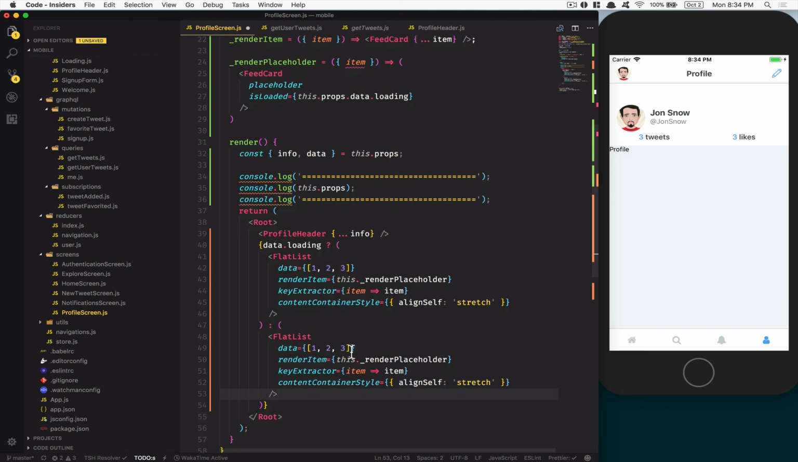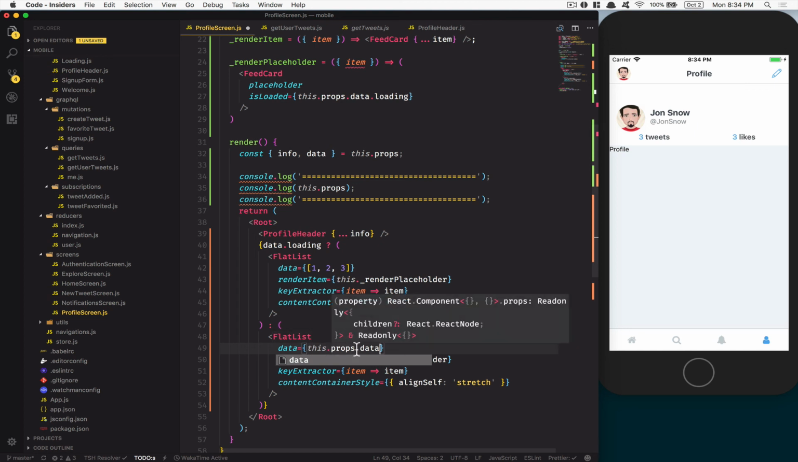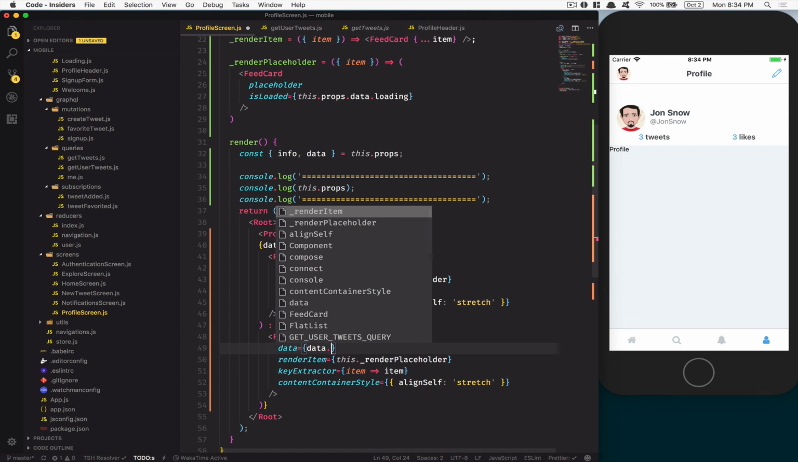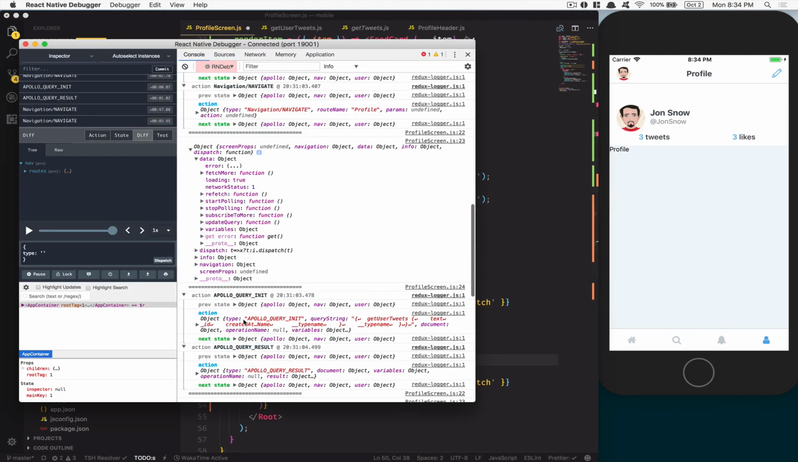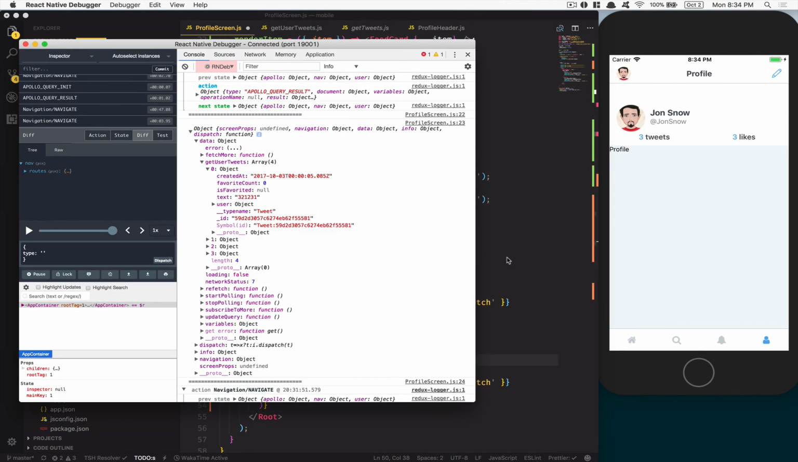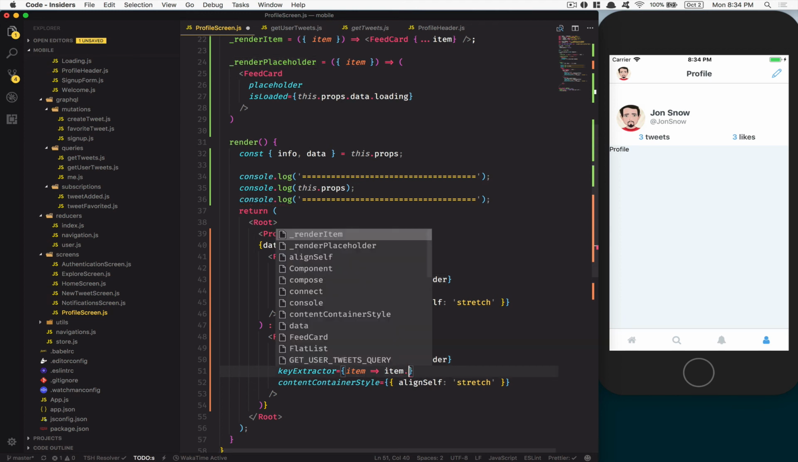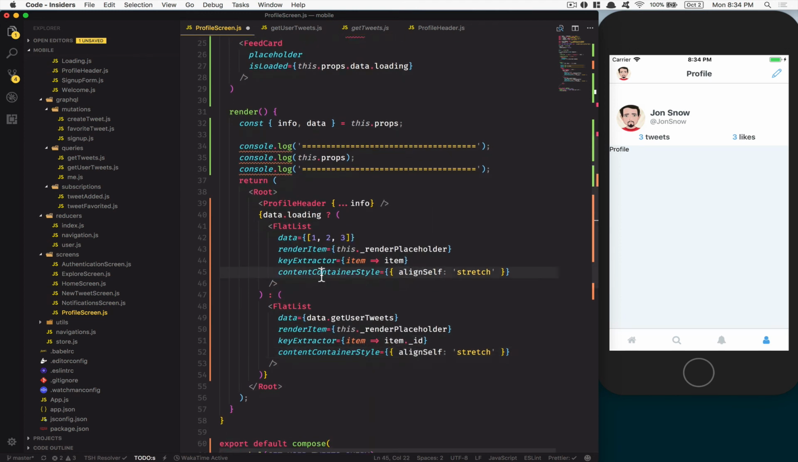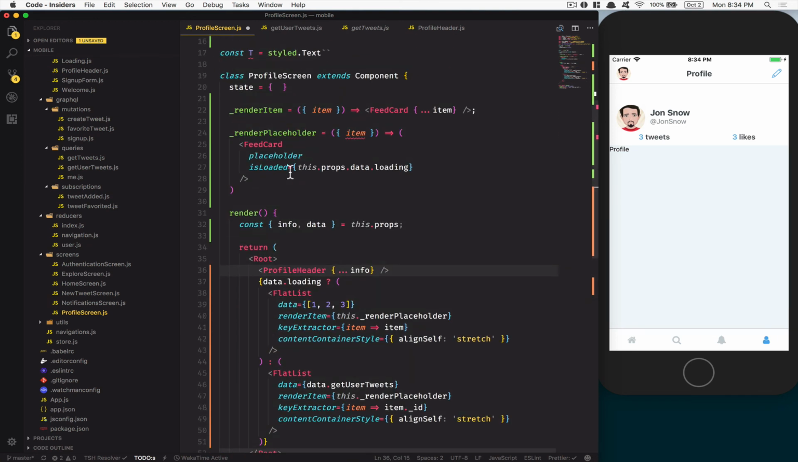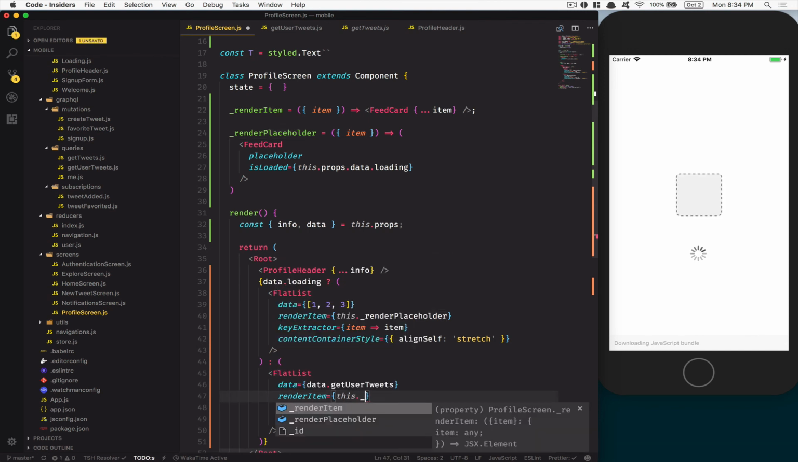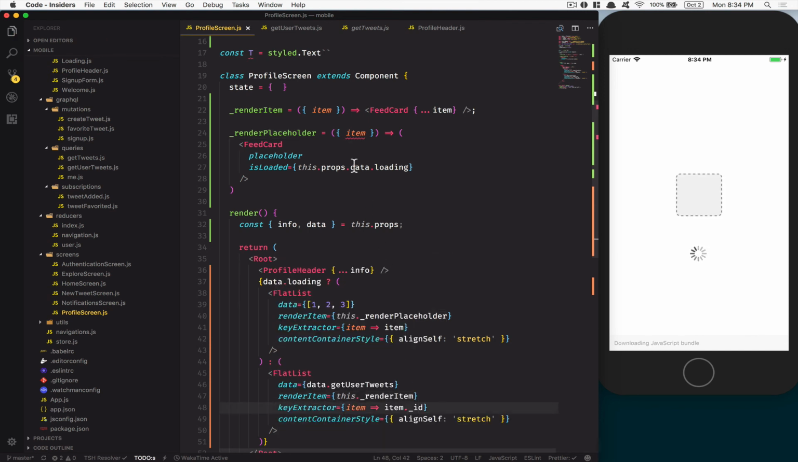But now the data here is gonna change. It's gonna come from this.props.data. Maybe we don't need to say this.props because we have the destructuring here. So data.getUserTweet, so that's gonna be this value, the array, and the keyExtractor is gonna be underscore ID. And now if I do this right here, oops, that's gonna be this.renderItem, because if not, that's gonna be the placeholder always.